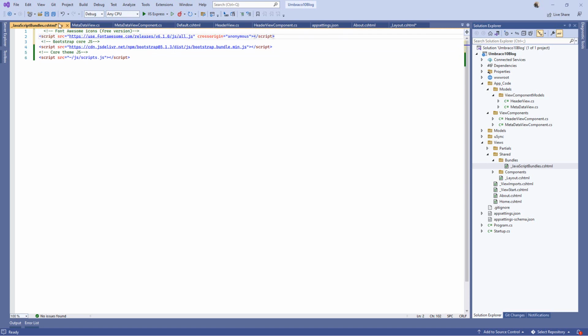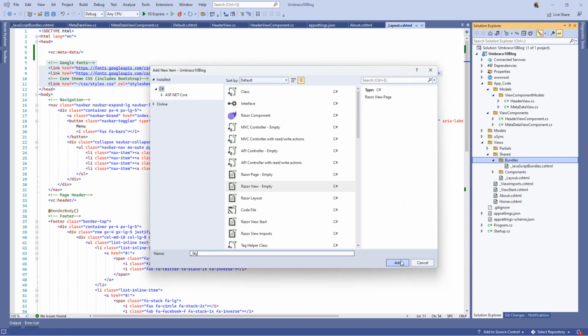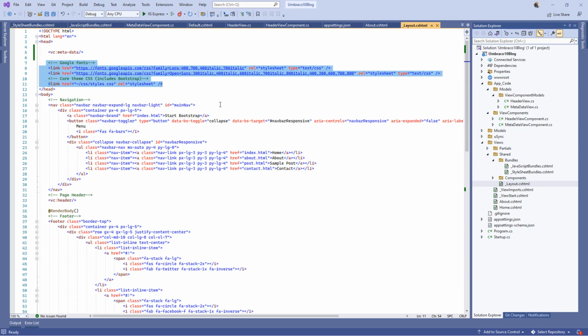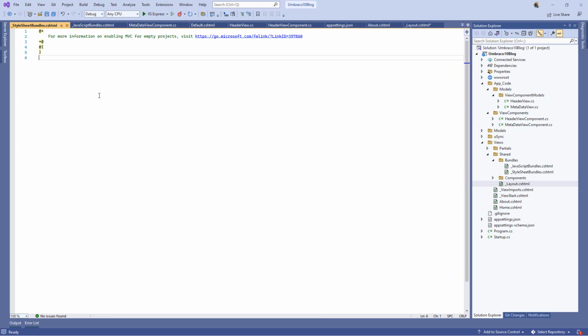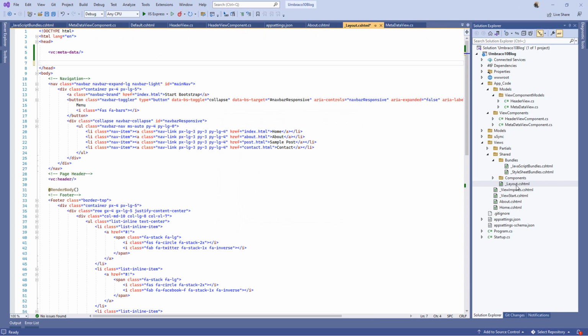Top here. Also for the CSS stuff, we can do the same. So let's call it here again a new view. I will call it underscore style sheet bundles. That's it. So again, we go back to the layout. In the layout, cut this stuff from here, and we add it in this one. Let's close this. Don't need it. And we go back to the layout.